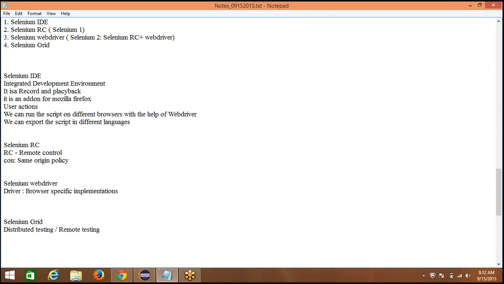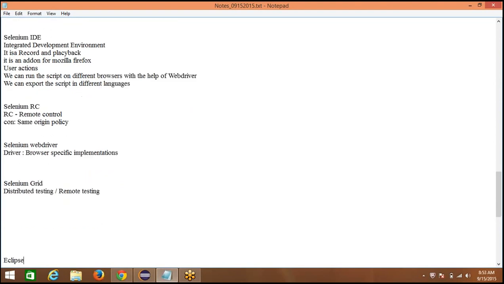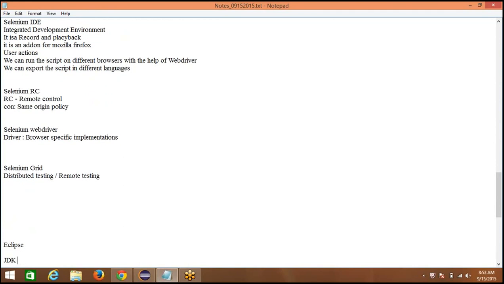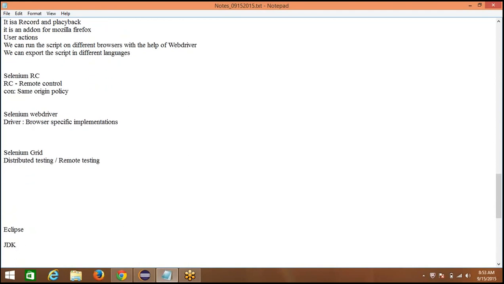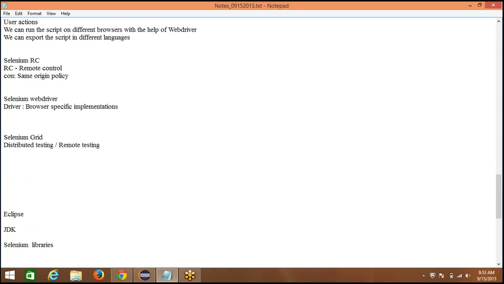Okay. These are the different components of Selenium, and as I discussed yesterday, you should have Eclipse, JDK, whatever we discussed, and Selenium libraries in your system. Once JDK is installed, you need to set the environment variables as per yesterday's session. Okay, please see the other videos for installing. And you have downloaded Eclipse.